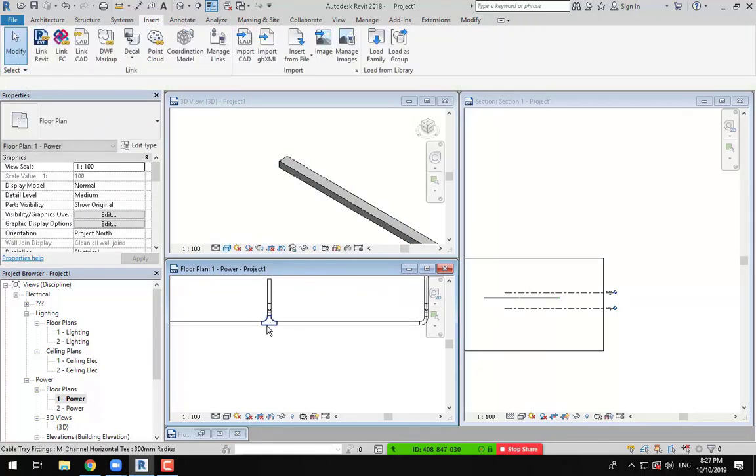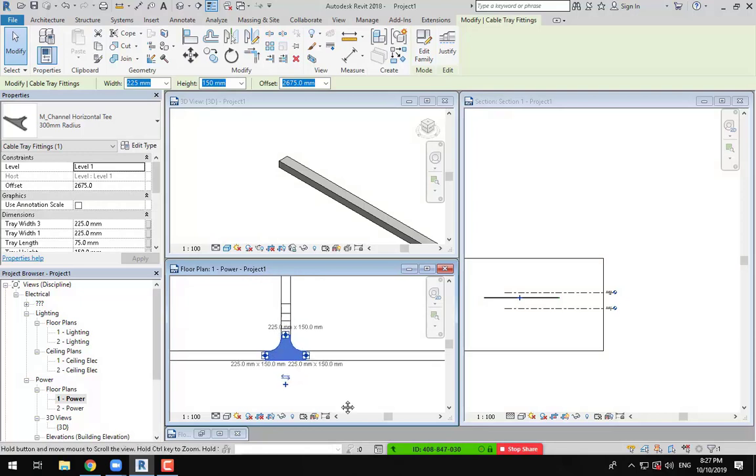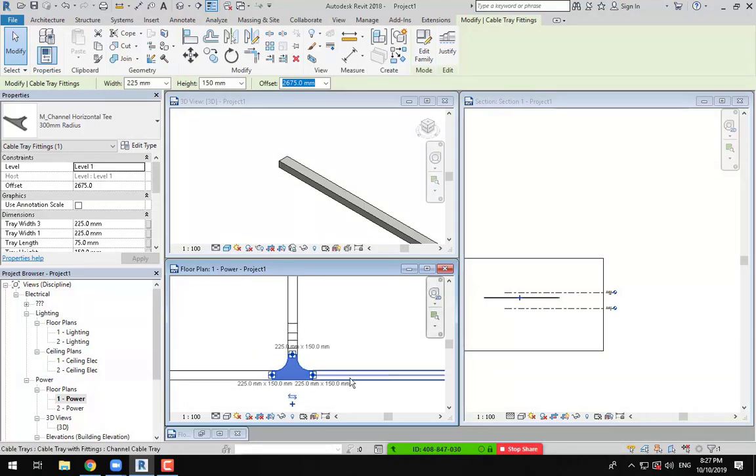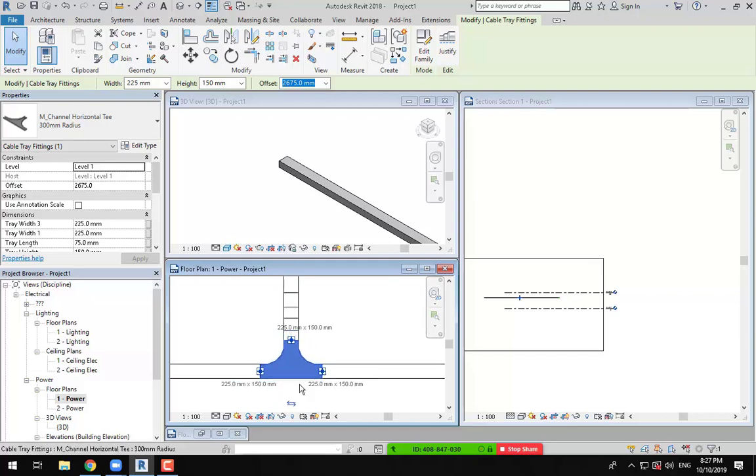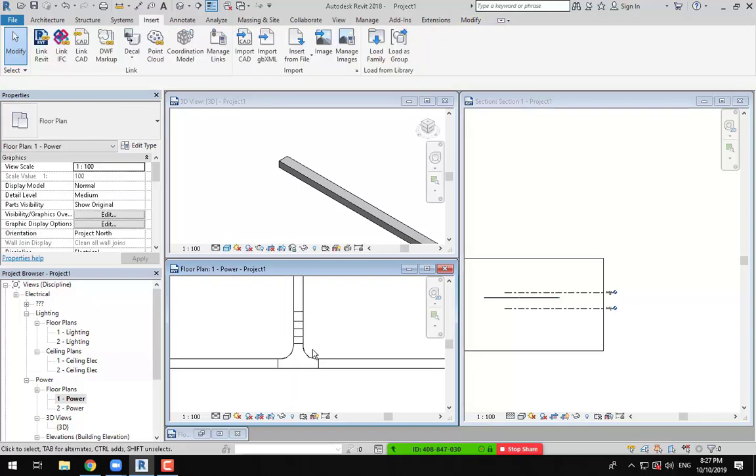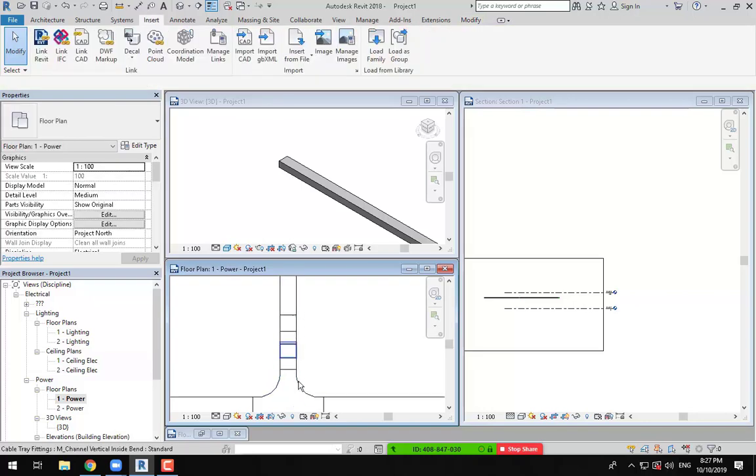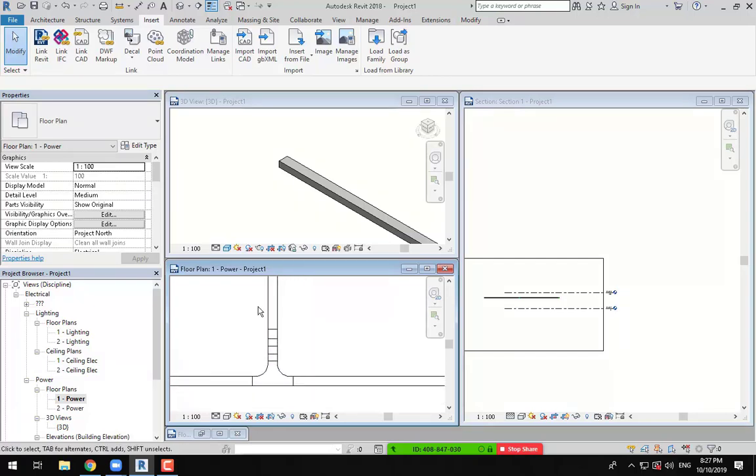T is a connection. When you take another branch from the middle of your main, it will make this fitting, and it's called T. Okay, this fitting is called T. Why did Revit make this shape here?